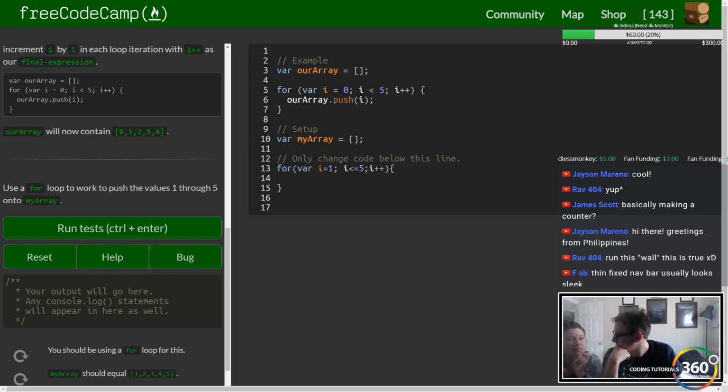Not really. Yeah, because if it's less than 5, it's only going to go up to 4. If it's equal or less than 5... I'm saying less than 5 goes up to 4. Less than or equal to goes up to 5, right? Less than 6 goes up to 5 as well. Oh yeah, because it's not equal to 6. Exactly, so it doesn't run.